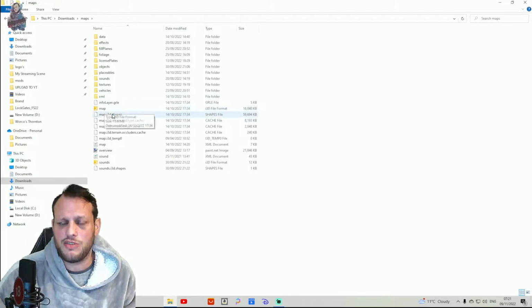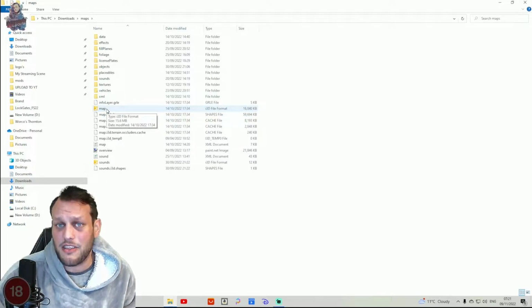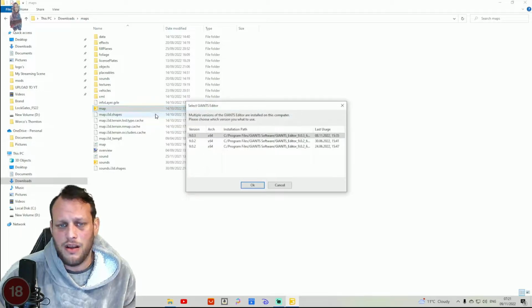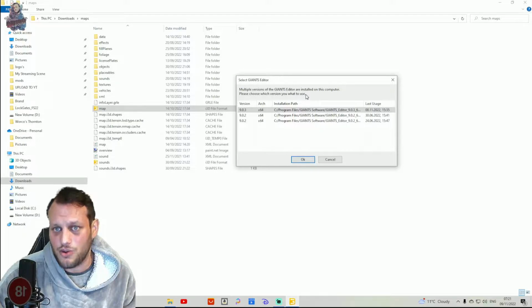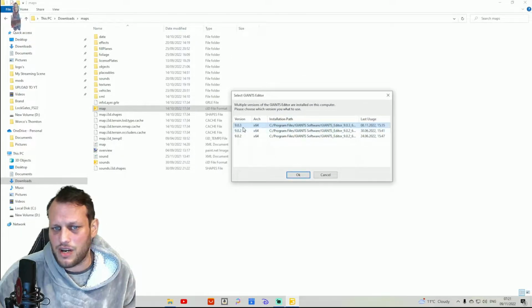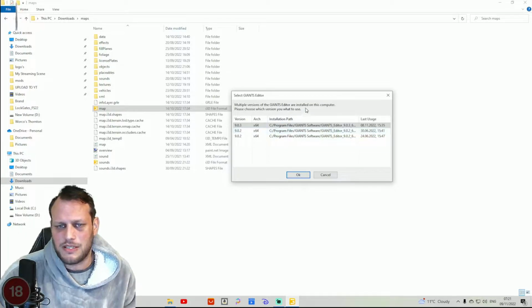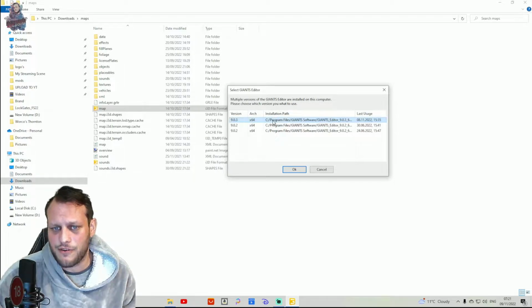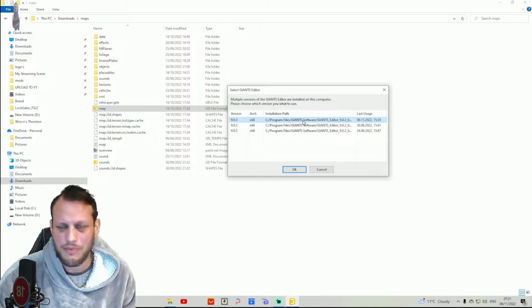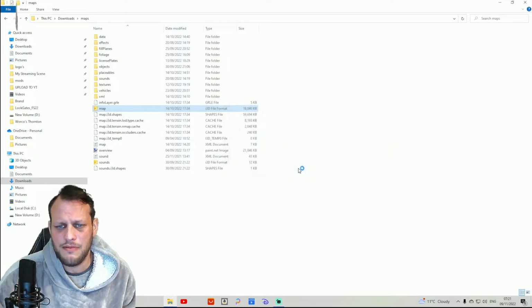So what I'd like you to do is on your mouse, double click the left button, there we go, and that will come up with this here. It says multiple versions of Giants Editor are installed on this computer. Please choose which version you want to use. Obviously the newest version I've got so far is 9.0.3, but if you're looking at this later on down the line, just use the newest version that you have.